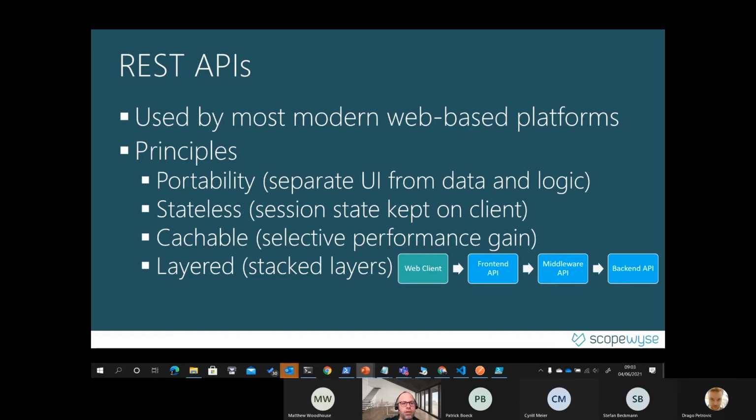It's portable, so a REST API should not stick to a certain, let's say, architecture for a front-end client. So a REST API should be there to allow different types of clients to interact in a similar way with the application. So it shouldn't matter if you're using a mobile app or a desktop app. The methods supported by the API should be the same for any type of client application.